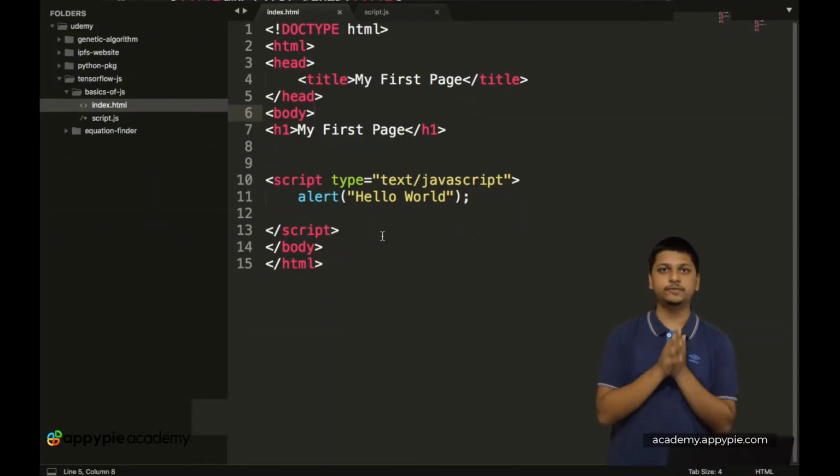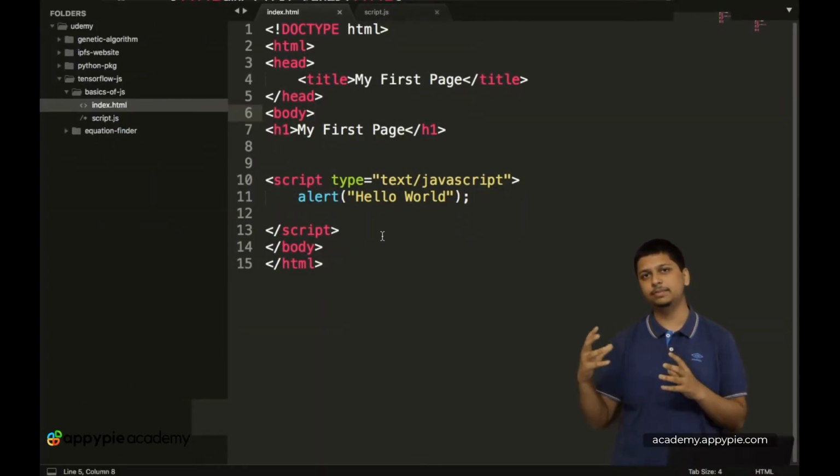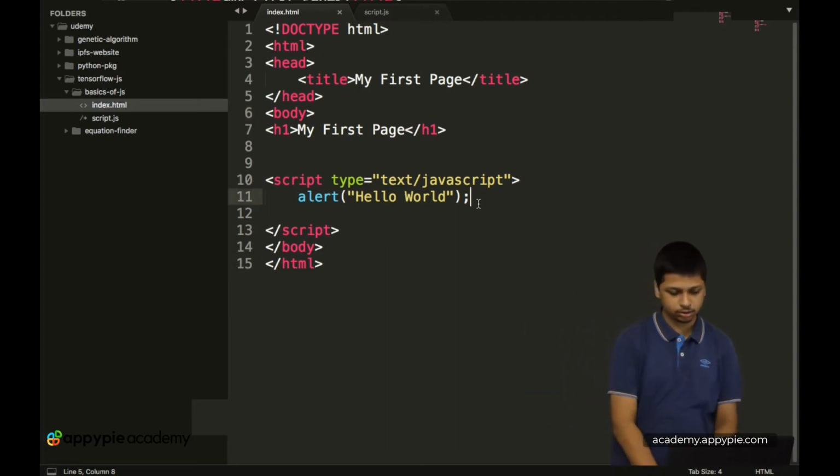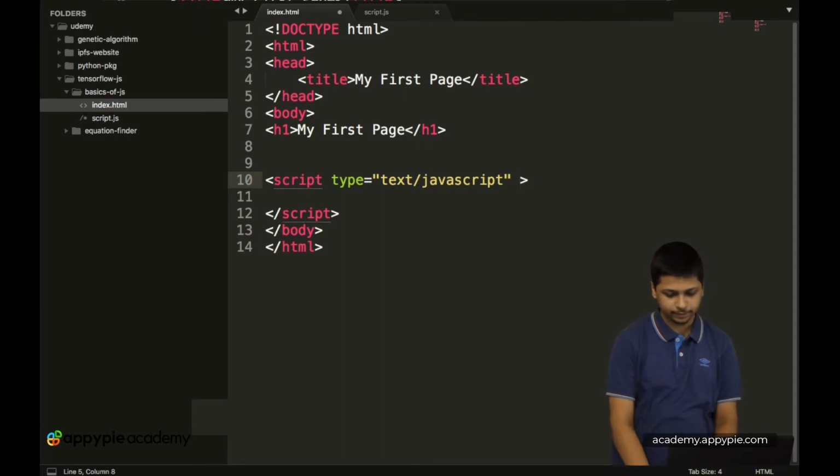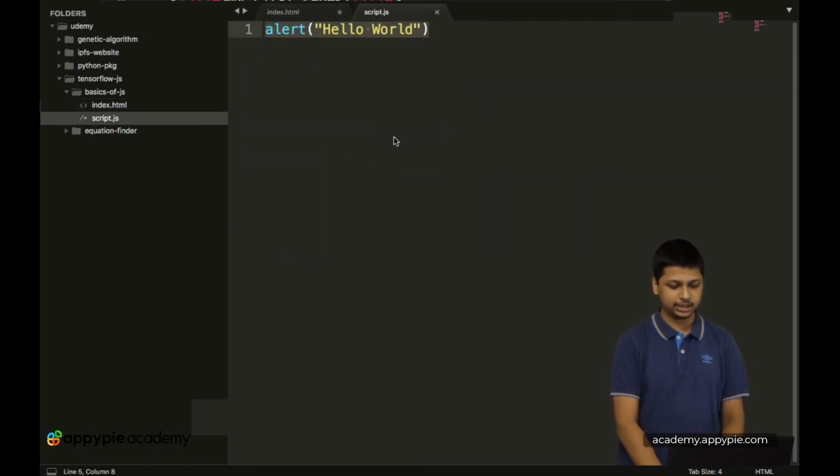Okay, so now let's first get back to our script which was there in our file. To do that, simply remove the alert over here, and then over here type in source, and let's call this script.js. Okay, and now inside our script.js, basically we have an alert. So let's remove this for now.